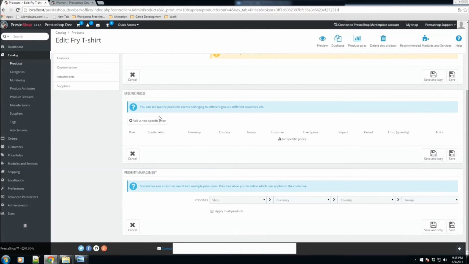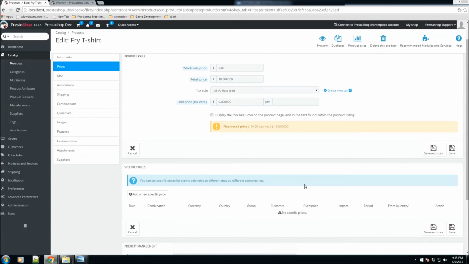Here we have the ability to add specific price rules. So definitely we'll be talking about that in just a moment. For right now, we won't add anything specific. And priority management. So if you do have a couple of different specific price rules, definitely here you could set up the order in which they're applied. So that's if you have a couple of different discounts, you could set the order that they would be applied in.